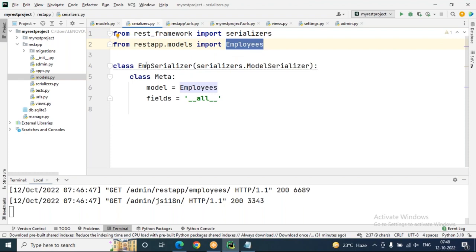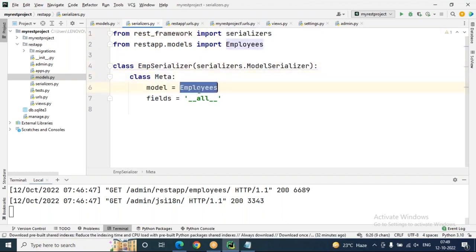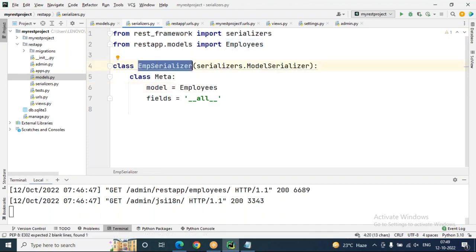What model? Employee model. So I created my serializer class with a meaningful name, EMP serializer, which is generated from serializers module dot ModelSerializer. I'm using a Meta class and I'm assigning this model to this serializer class, fields equals all. So this EMP serializer is going to be responsible to convert database model instances into Python fields, easily converted then into JSON format. So who will be responsible to do this?